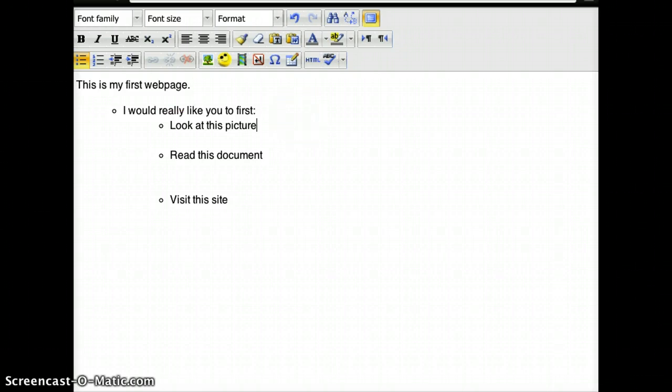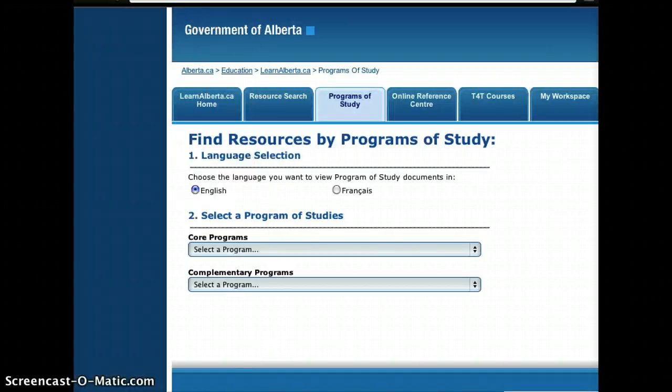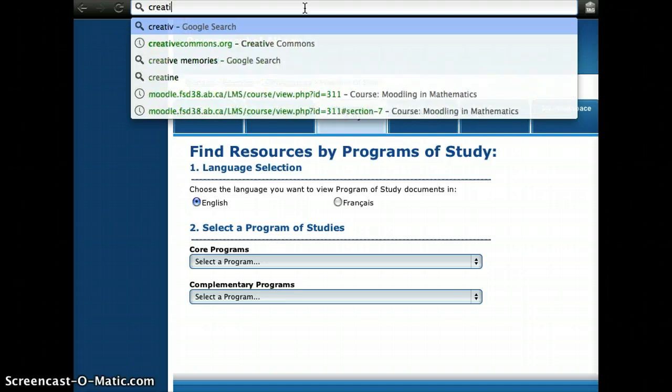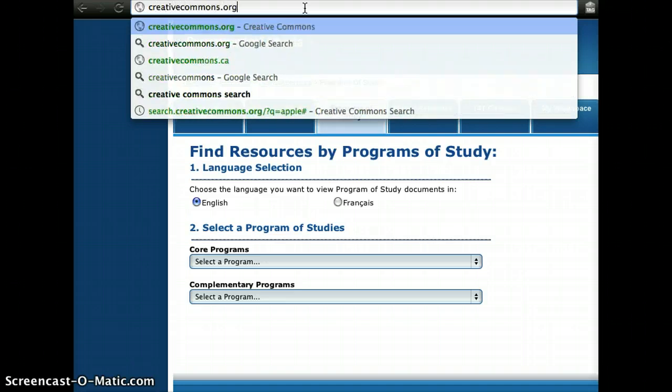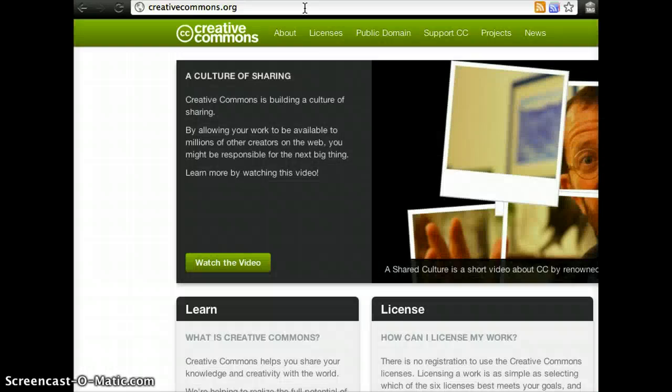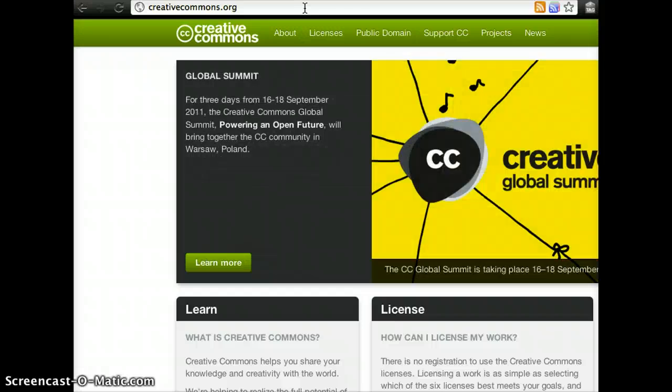So what I'm going to do is open up another window in the background, just leaving this open, and I'm going to visit my favorite open picture site, which is creativecommons.org. The nice thing about using Creative Commons to search for your pictures is that any content that's linked to through Creative Commons is free for student use or free for anybody's use. Whereas if you just do a Google search, you might be pulling down copyrighted material.